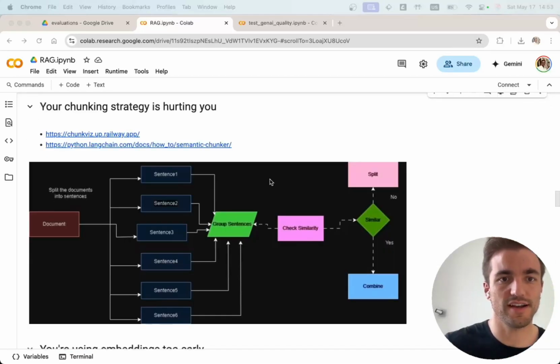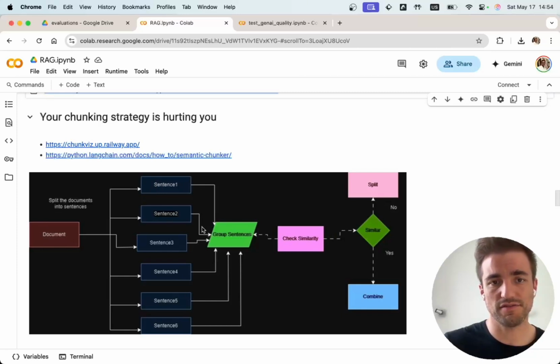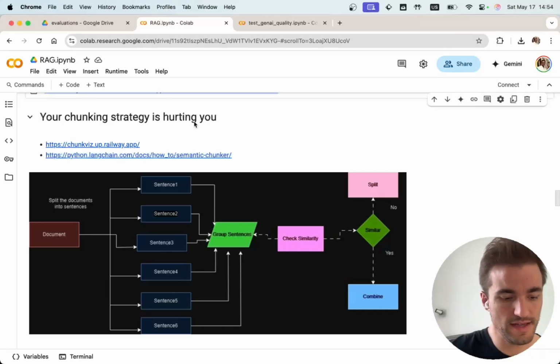Now, the chunking strategy is also very important. I've seen many RAG projects where just changing the chunking strategy dramatically changes the results. Chunking is essentially taking the document, splitting it into different chunks, into different groups, and then using those chunks to find the most similar ones and to answer your questions.